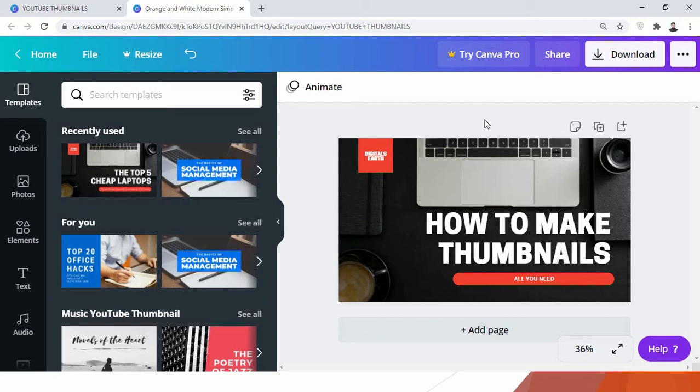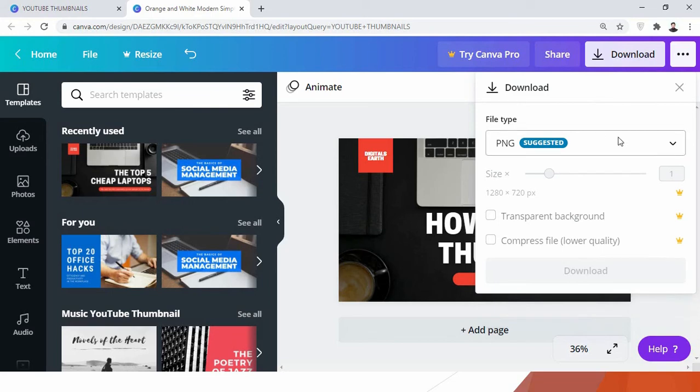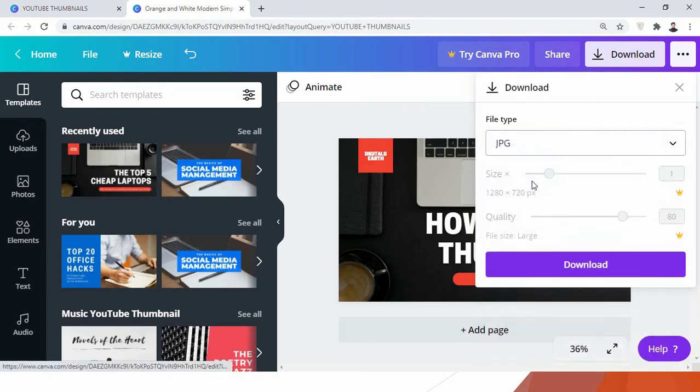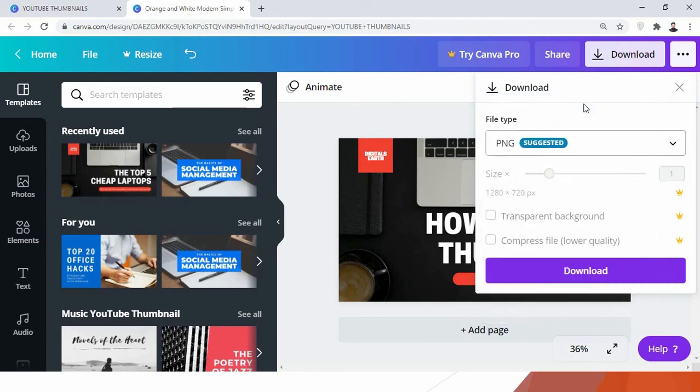And now let me show you how to save. Go to the download button, click onto this once, and you can see there are some formats available. JPEG is a small size, okay, but this PNG is a high quality image. This is a high quality image, so I prefer you people going with PNG. Click onto this, and you cannot increase or decrease size because you have not bought a pro account, okay.